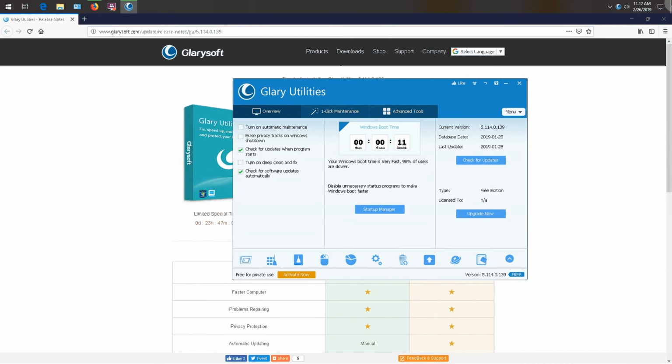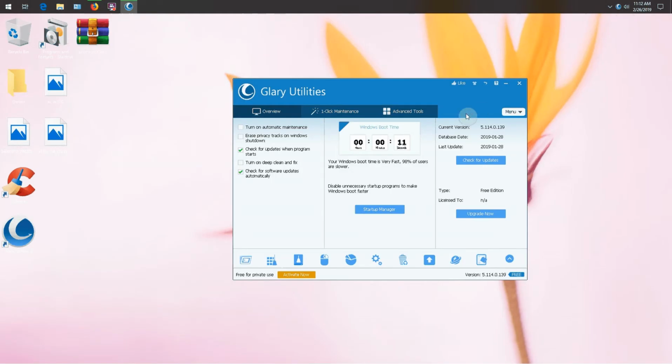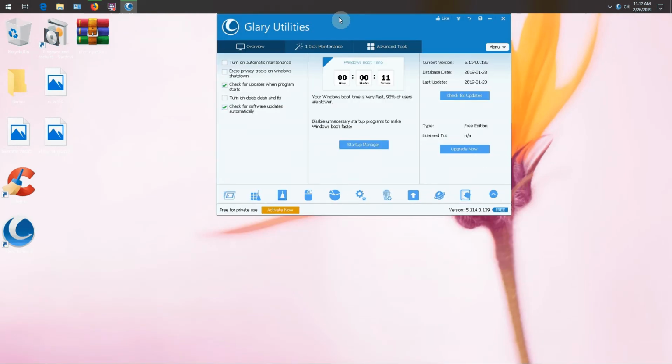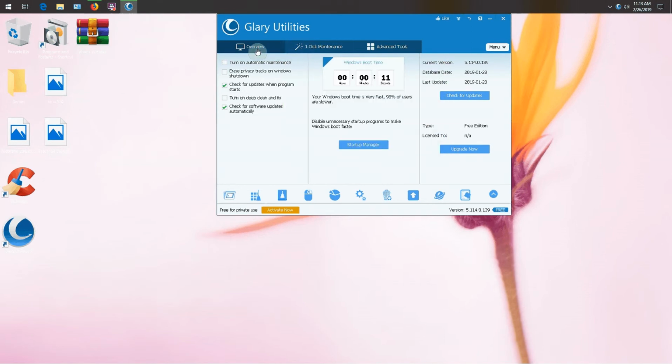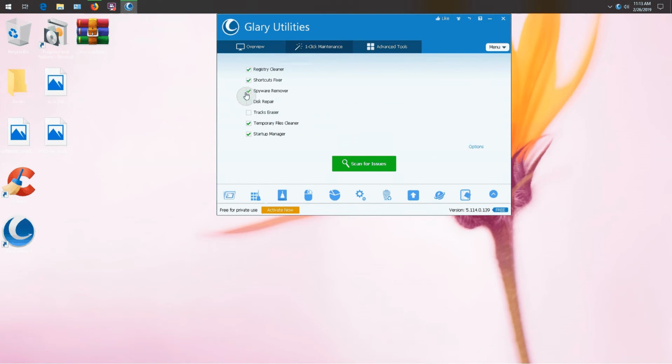So Glary Utilities basically is an all-in-one type of software for diagnostics. So this shows you your boot time. This allows you to choose what you want to do, but for some of these options you have to have Pro in order to use them. So right here, if you click it, you need the Pro edition. This is the overview. If you click one-click maintenance, it'll already have things chosen for you.